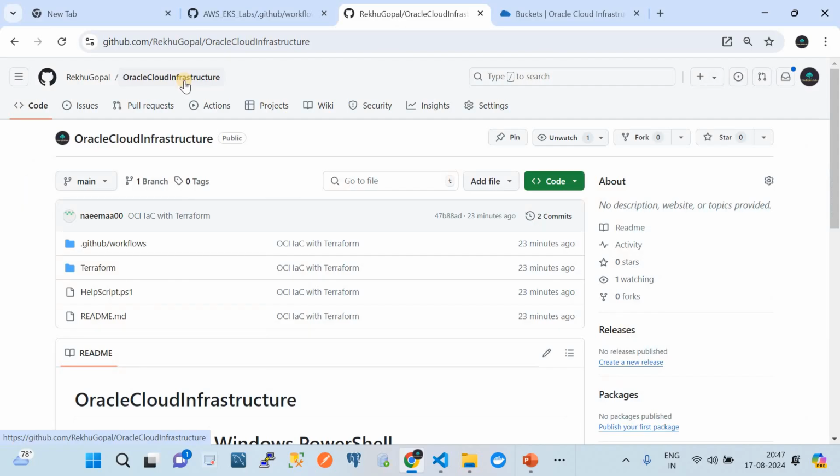Okay, so for this demo, I have created a dedicated repository called Oracle Cloud Infrastructure. In this repository, I have created the workflow files, the Terraform files, the readme.md file and the helpscript.ps1 file. So I'm going to walk you through this code from my VS Code, and then we're going to come here and run the workflow file, right?